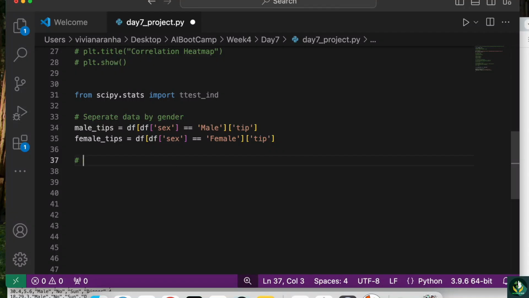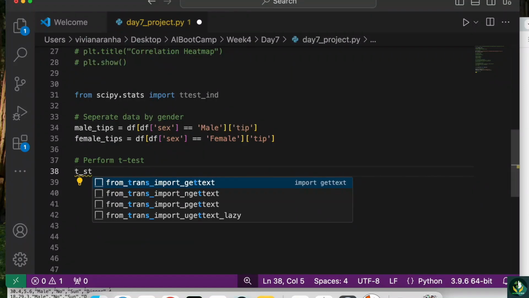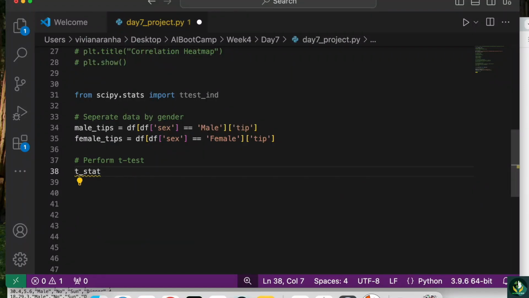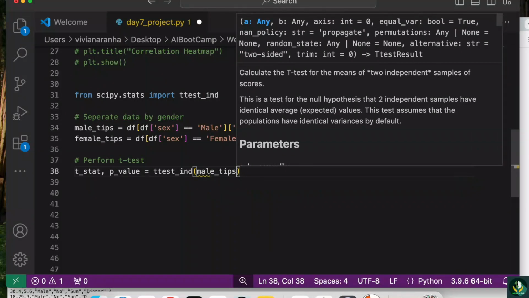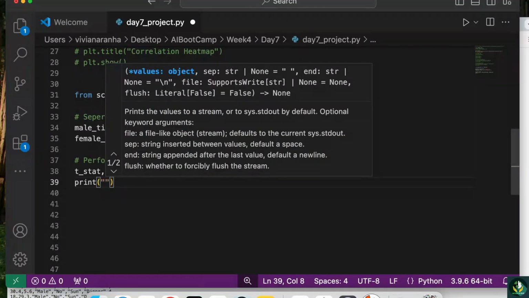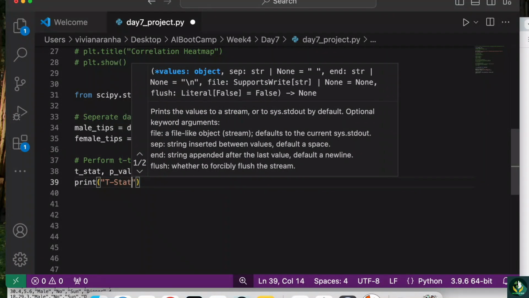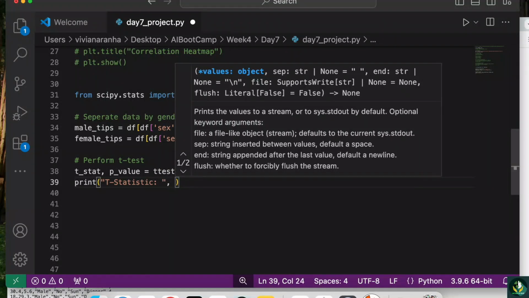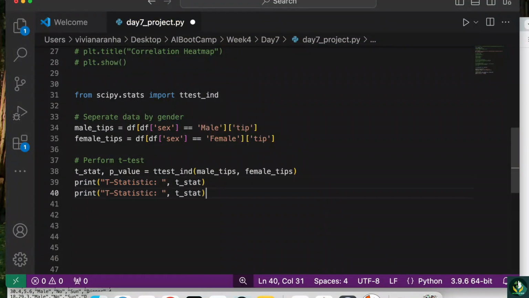Now I can perform my t-test on this. To do that, from this t-test, I get the t-statistic and the p-value. So for that, I'll call that function, and we'll pass male_tips and female_tips. So now first let's print the t statistic for t_stat, and we'll print the p value, and that is p_value.